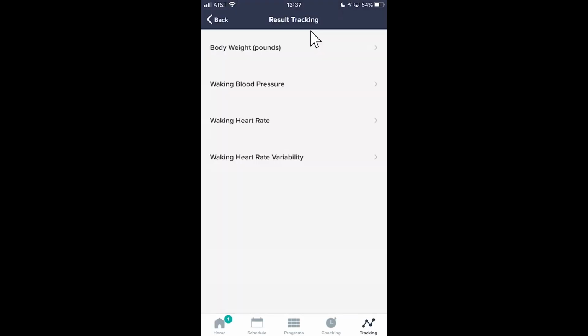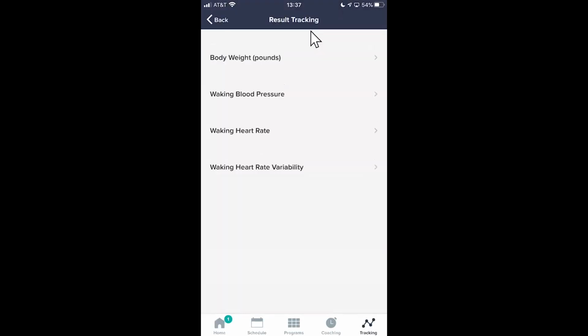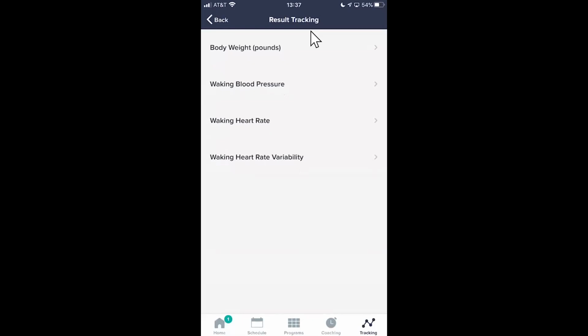So I'm going to go ahead and click on this. And here we've got 4 different metrics that we're going to be entering each and every morning, or as often as possible. In a perfect world, we'd be getting these numbers every day, 7 days a week.